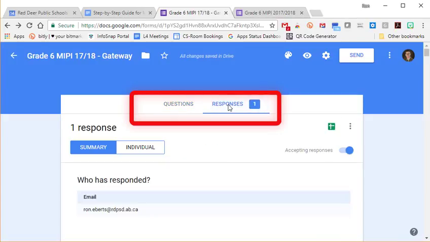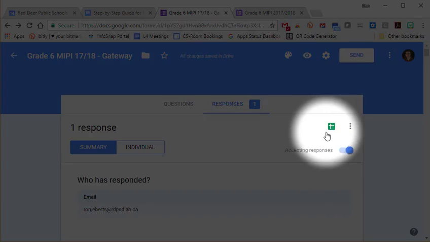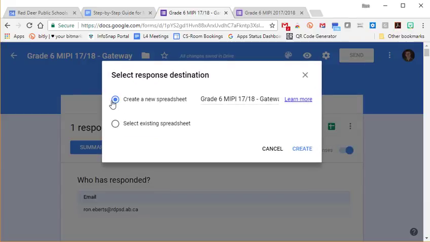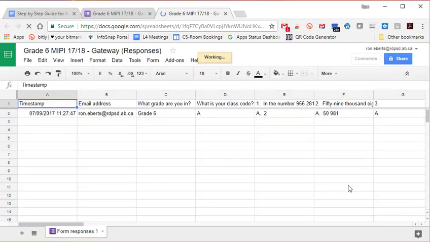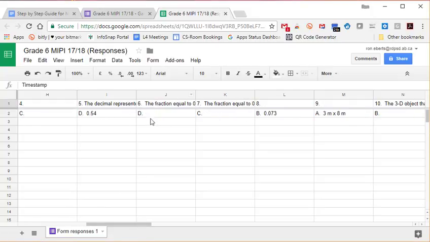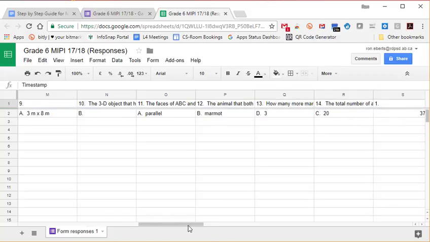When I choose the Responses tab, first thing I will need to do is to create the spreadsheet that the rest of the grade 6 classes in this case will respond to. Create a new spreadsheet is selected, choose the name that's there, and it will open up a spreadsheet in a separate window. If I examine the spreadsheet, you can see that for each of the questions, the answer that I entered in the assessment is listed.